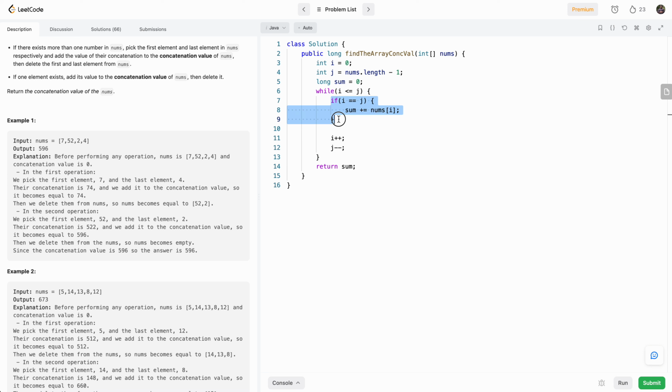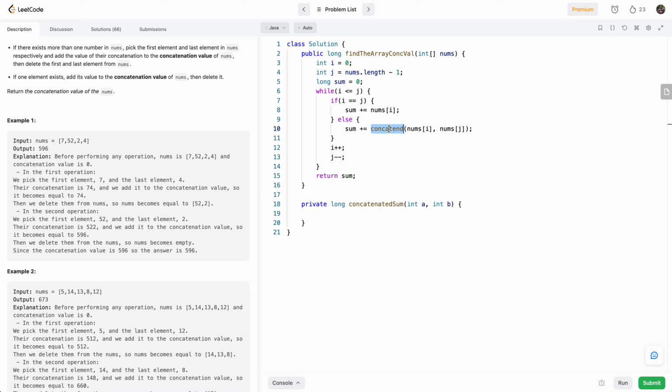So this is the first case where i is equal to j. We add just that to the sum. Otherwise, what we want to add to our sum is the combined or concatenated version of nums at i and nums at j, right? And we'll write this concatenate function right now. So I've written the method signature. I'll call it concatenated sum of a and b.